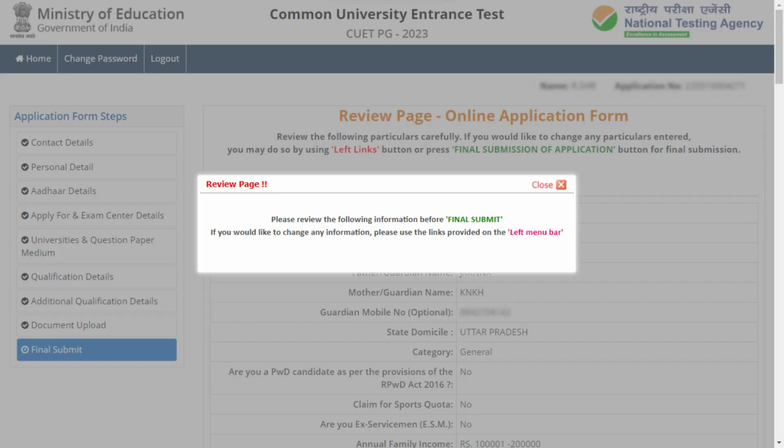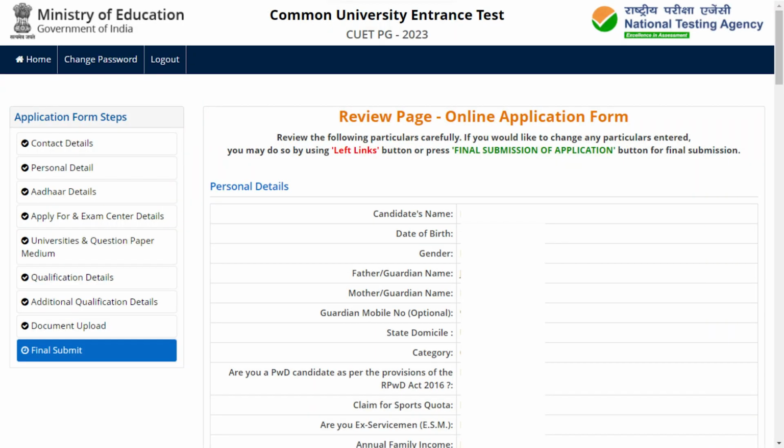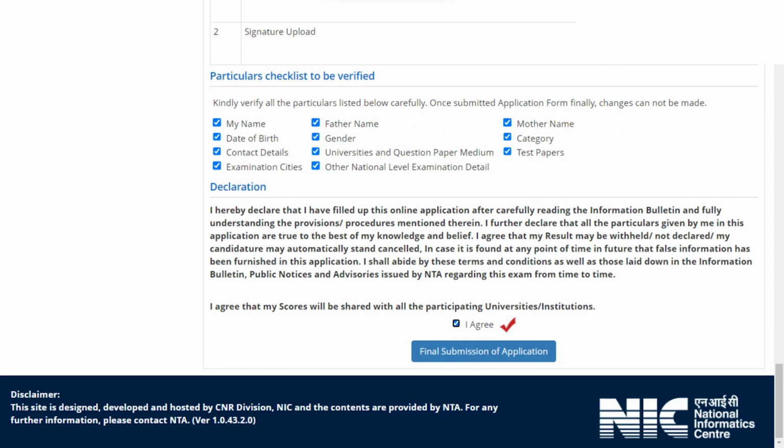So again, they used to give the notification like review the following information before final submit. So if you need to change any information, please use the links provided on the left menu bar. So if you want to change the particulars that you have entered, you can move within this. So you can verify all the details again. So this is the review page. Finally review all the information that you have entered correctly or not. So after verifying it, click all the check boxes here. So after clicking within this checkbox, click I agree and click final submission of application.